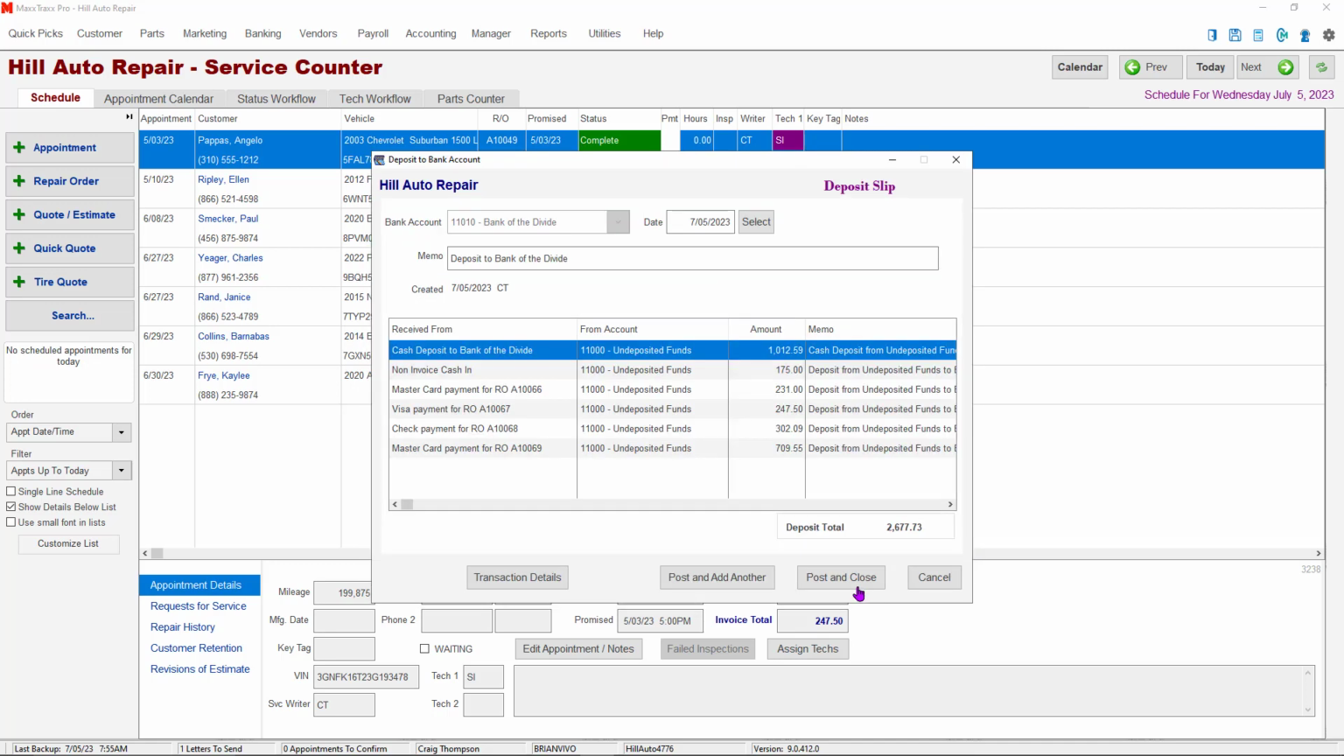The deposit slip screen will display each transaction that was tagged in the previous window. Verify that the date and bank are correct, and add a memo statement if desired. Click the Post and Close button to confirm the deposit. If multiple deposits are being done, click the Post and Add Another button.